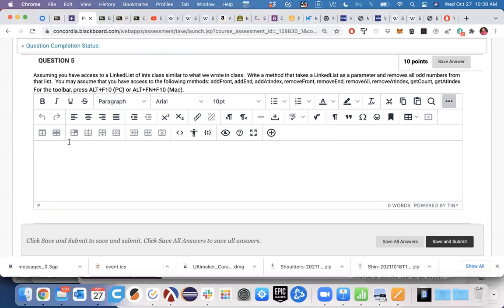Okay, assuming you have access to a linked list of ints, class similar to what we wrote in class, write a method that takes a linked list as a parameter and removes all odd numbers from that list. You may assume that you have access to the following methods: add front, add end, add index, remove front, remove end, and so on.